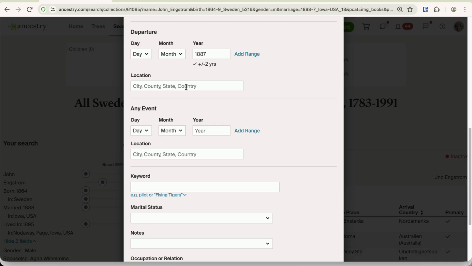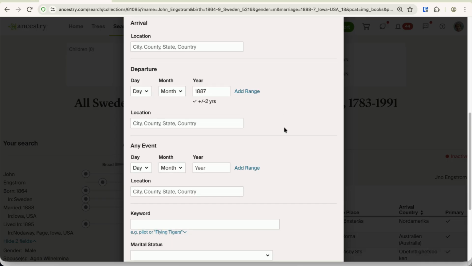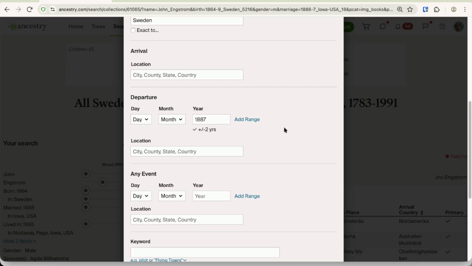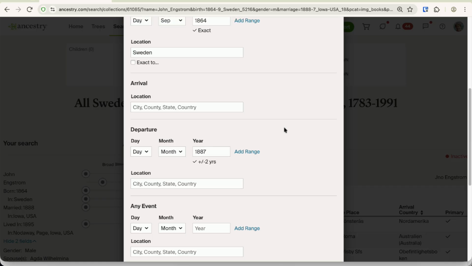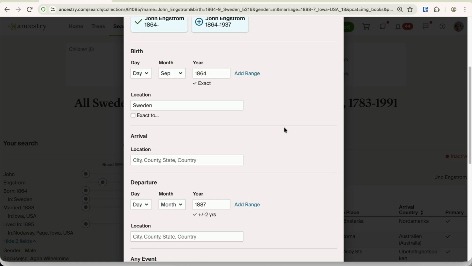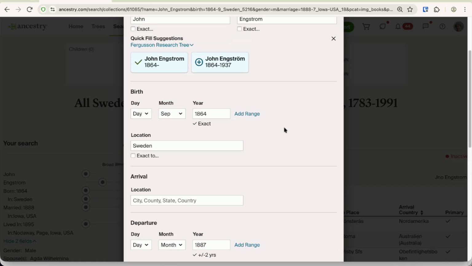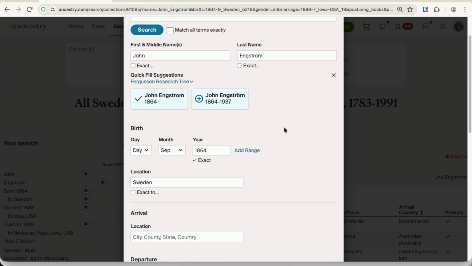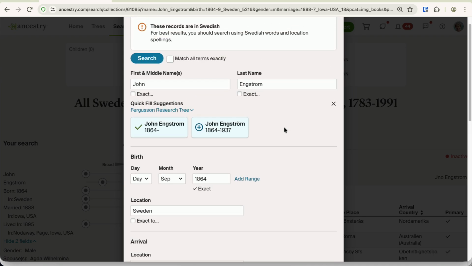Right now I'm going to leave it blank. The any event, we don't need it for these purposes. I've gone over all of that, I think. So let's just do a search with those parameters.